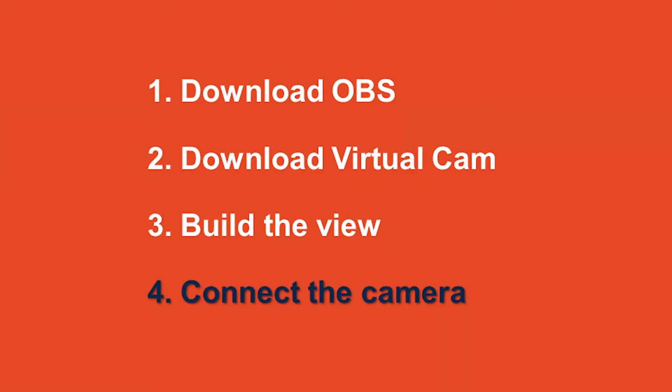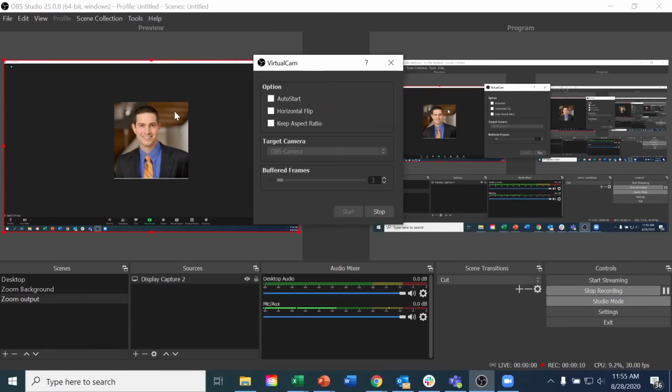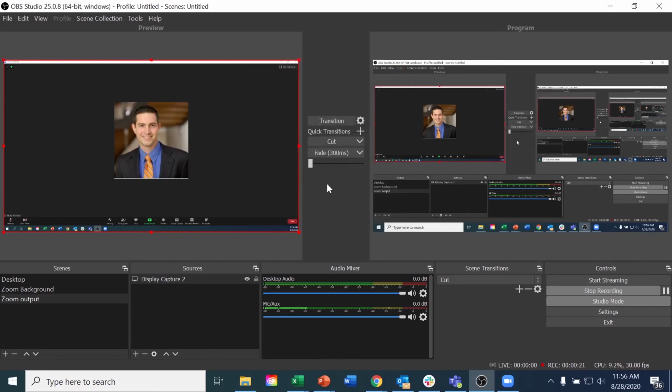The next thing we're going to do is connect the camera. To do that, go to your Tools section in OBS Studio up at the top bar. Select down to Virtual Cam and click on Virtual Cam. We're going to simply click the Start button, which will start the Virtual Cam output. You can then close out of this window. As you can see on my preview screen, I already have a Zoom session going. Let's switch over to that.